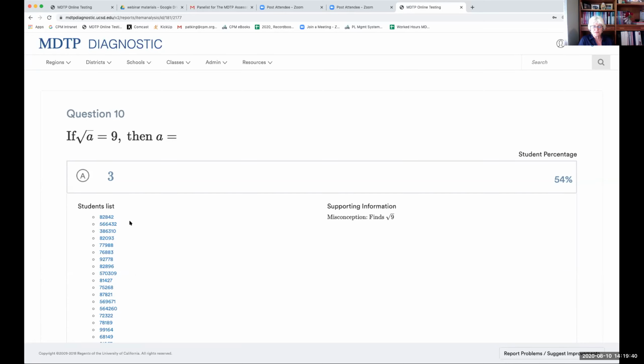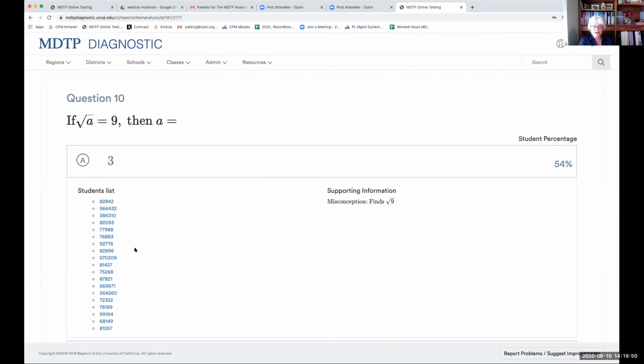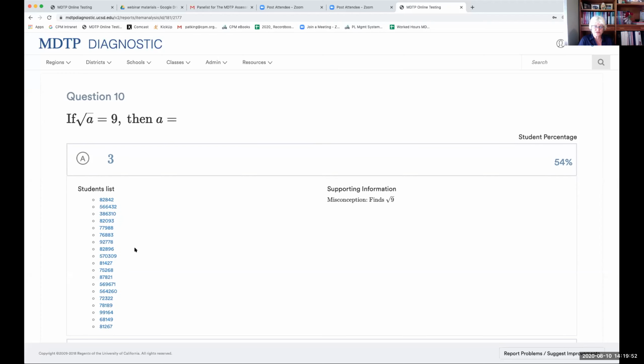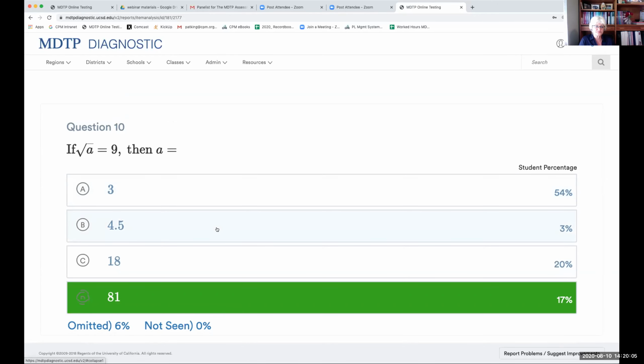Those student names are typically removed in December of the year following that particular school year for security purposes. But again, for your own use in the classroom, if you're going to be differentiating your instruction, this could be quite helpful. We also have supporting information that will help you identify why students perhaps made that particular error.